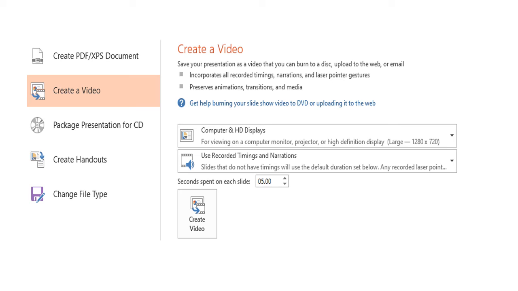And then the recorded timings, you can see that it has put for you a maximum amount of time spent, seconds spent on each slide. You can as well change this if you want. But sometimes we leave this option as it is. We don't change them, they are the defaults. And then we click on Create Video.